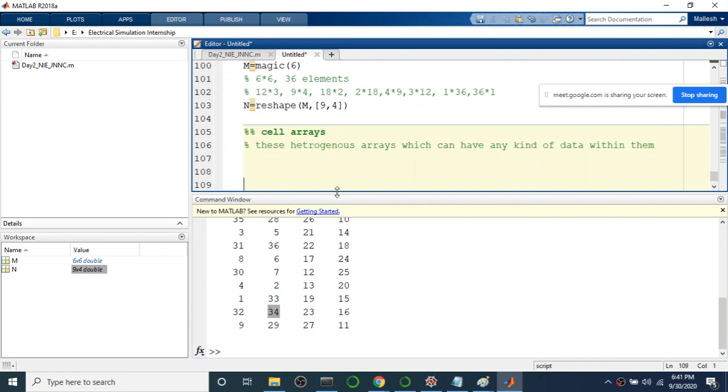For example, if you are creating a variable, say like clear, I'll take variable A equal to, I'll write here Harish.